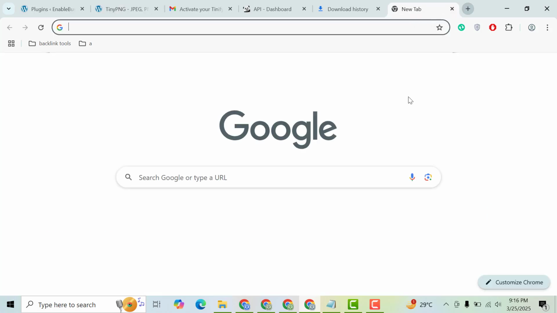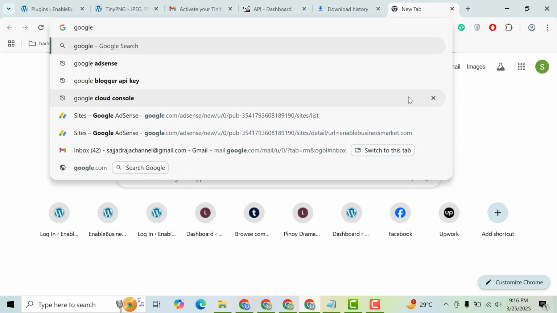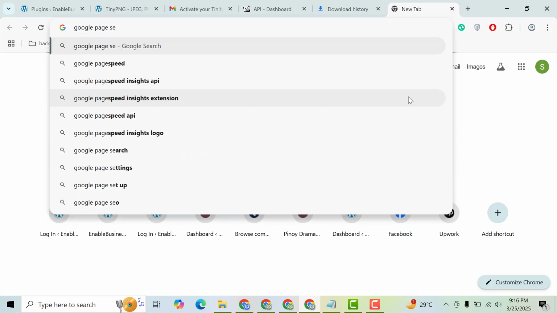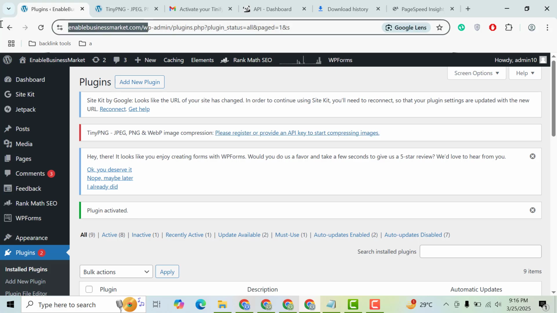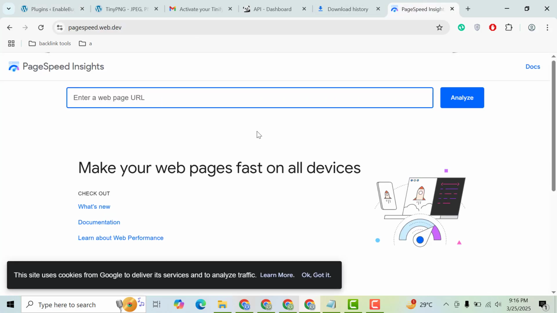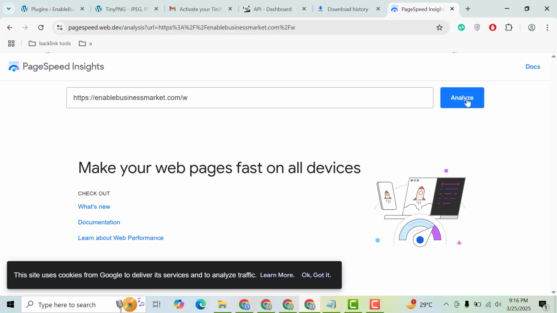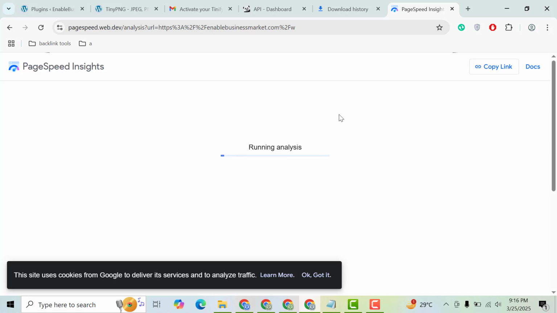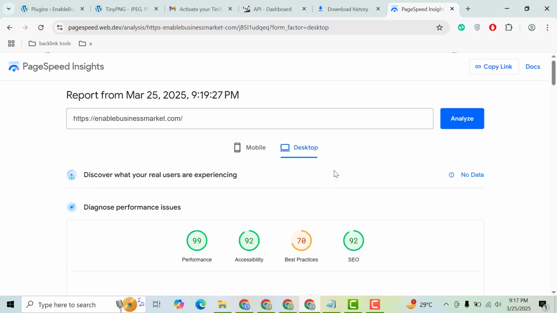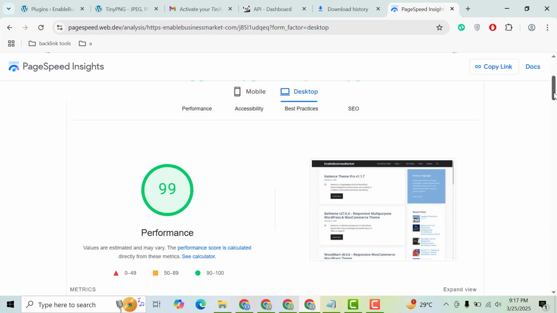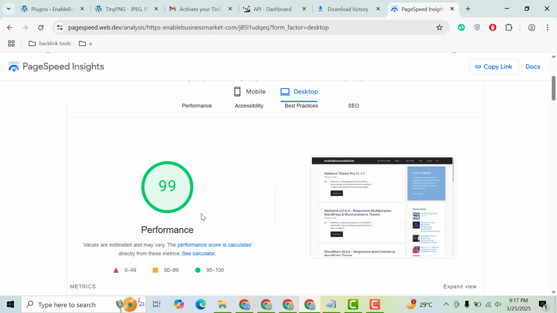Then after that, if you want to check your website speed, you can just go to Google PageSpeed. This one. Just copy your website link and add it here. So you can use this free website analyzer. So guys, here you can see my website speed is perfect, 99%.